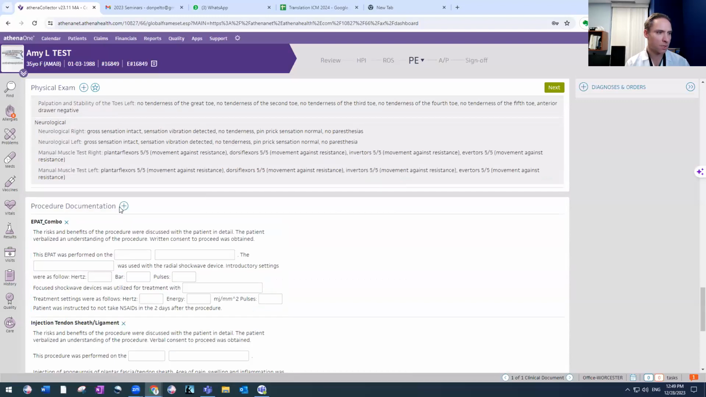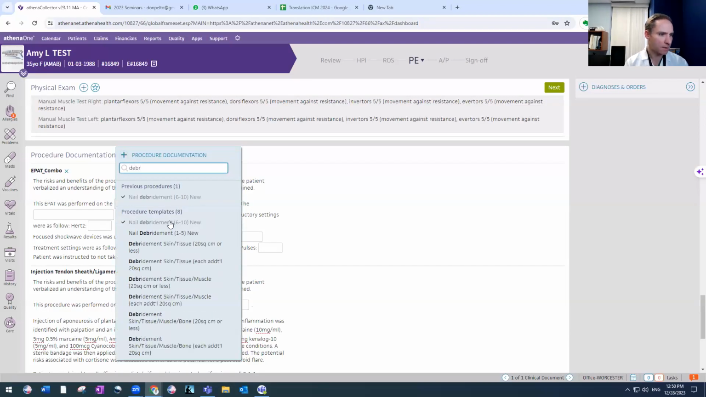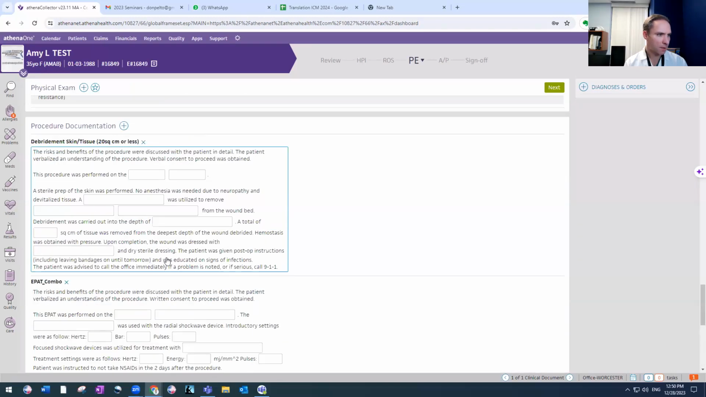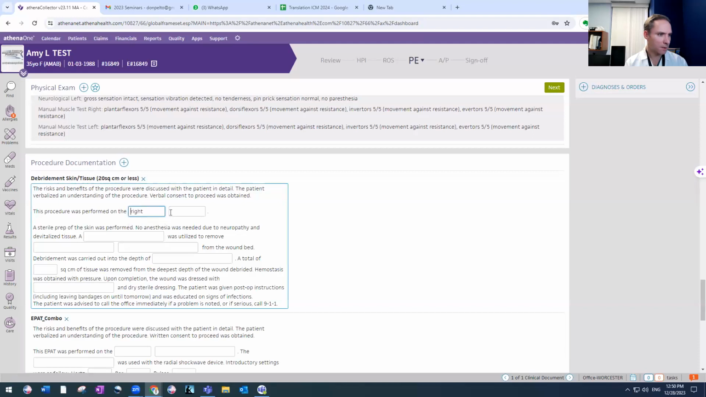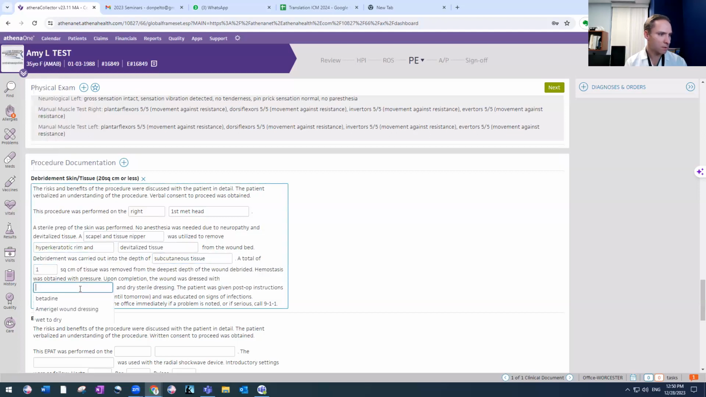And then here in the procedure, I'm going to do ulcer. Actually, it's called debridement. So debridement, is it skin, muscle, or bone? Most of mine are skin or muscle, depending. Let's say it's doing this one. And then I have to put in here, let's say, the right first met head. I did a scalpel and tissue nipper, hyperkeratotic ring, devitalized tissue, subcutaneous, like it's 1 square centimeter. And I'm doing wet to dry betadine, things like that.